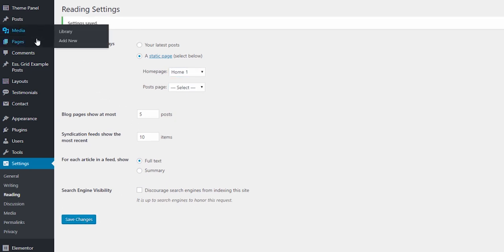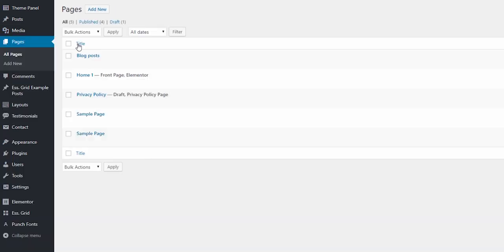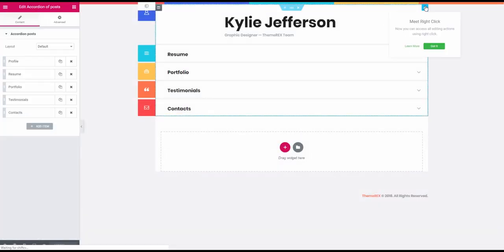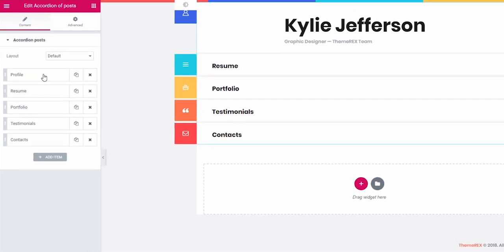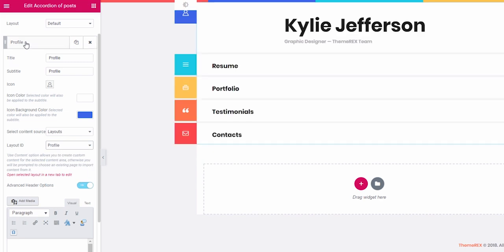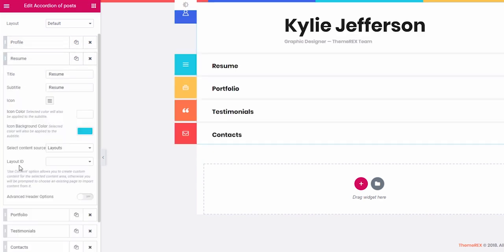Now, open that page with Elementor. Click on the Edit button to open the main Elements Settings panel. On the left-hand side, you can see the list of sections. Open up each one and assign it to the corresponding layout ID. For Profile section, it's Profile Layout. For Resume, it's Resume, and so on.